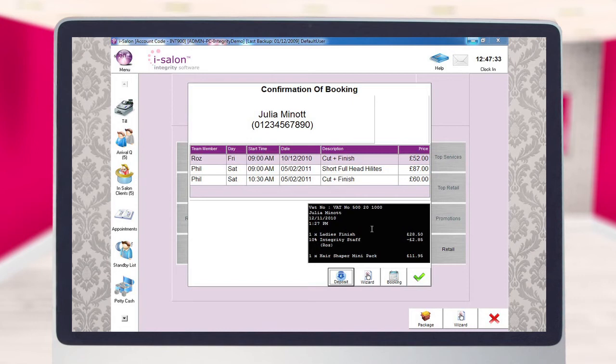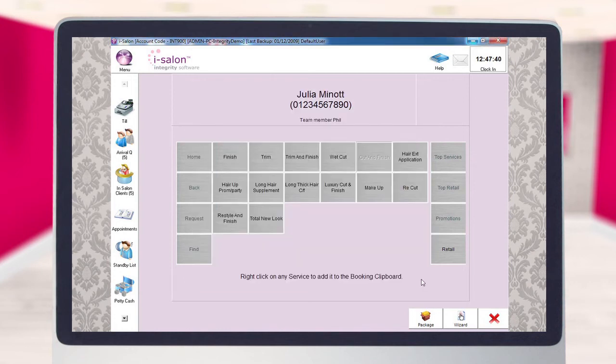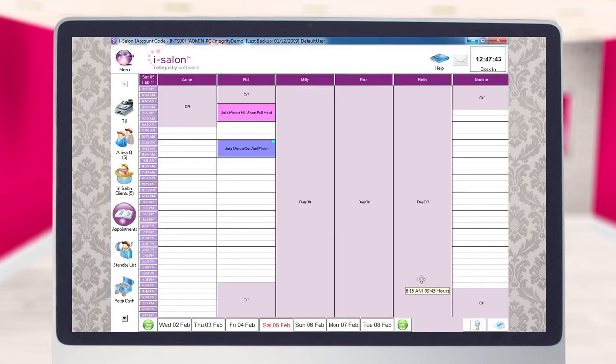And details of Julia's last bill are shown just here on the bottom right hand side of the screen. To confirm the booking, select the green tick. The bookings are now on the diary, and if we hover over each of them, we can see that the highlights are booked in at 9 AM for 45 minutes, and the cut and finish is booked in at 10:30 AM for 45 minutes.